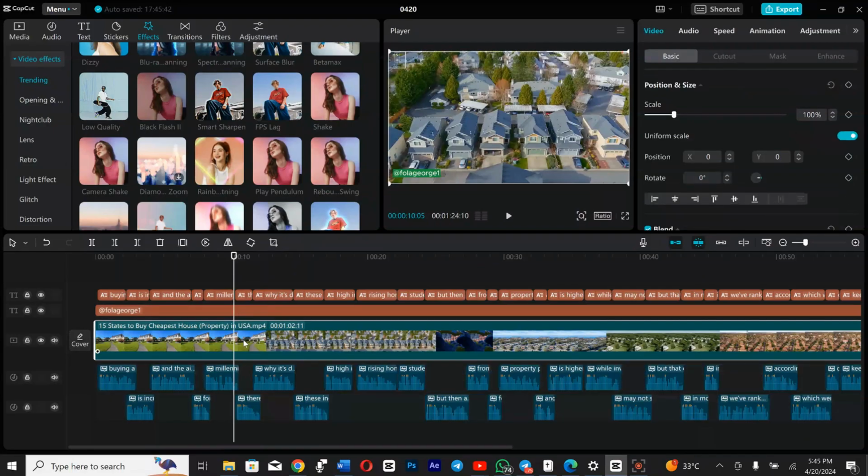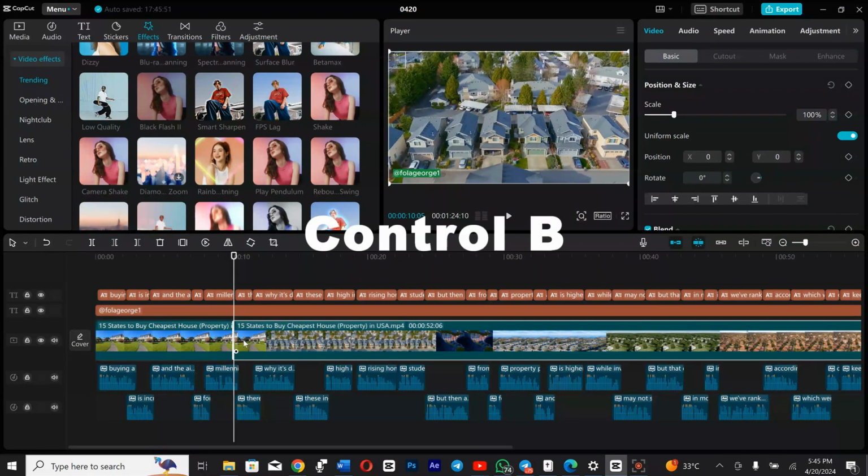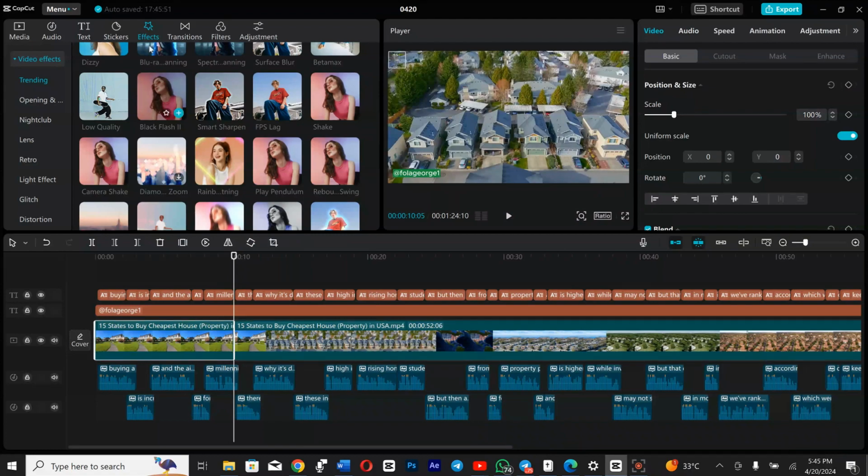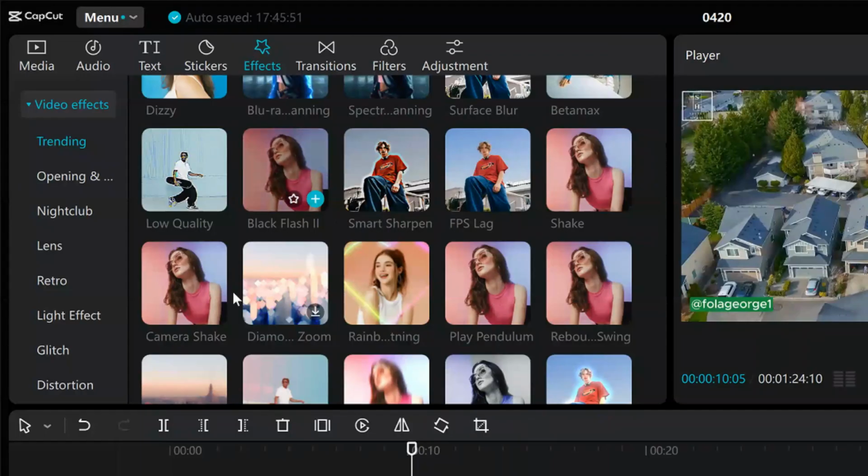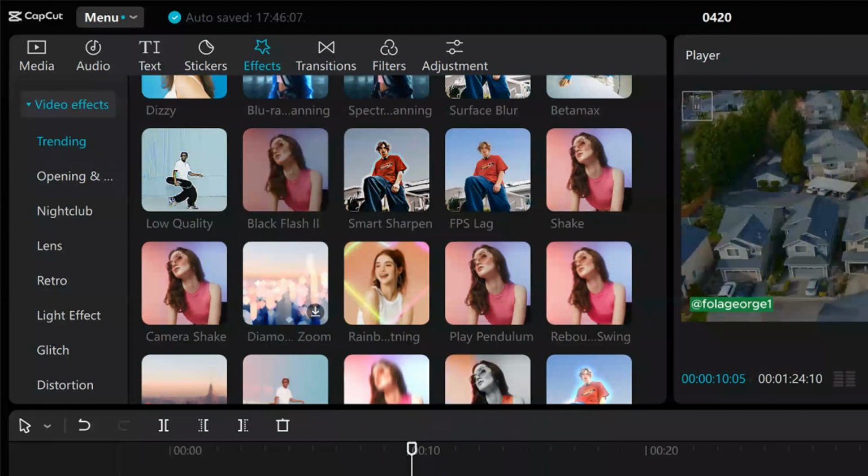So I'm going to be clicking on my video in the timeline, and I will simply click on Ctrl B, so that I can cut out the part that I want to add effects on. So I click on this particular side and select one of these effects, right? So let's quickly select, say, this black flash. I click on the black flash.